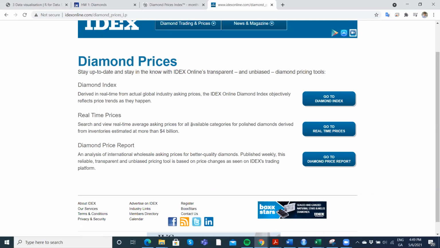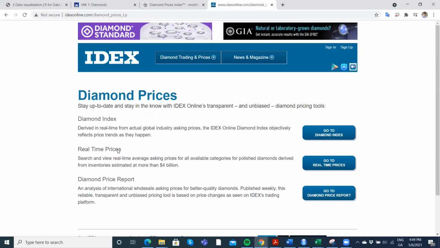real-time average asking prices for all available categories for polished diamonds derived from inventories estimated at more than $4 billion. And then we have the diamond price report and an analysis of international wholesale. So this is wholesale prices as opposed to retail. Asking prices for better quality diamonds published weekly. This reliable, transparent, unbiased pricing tool is based on price changes as seen on IDEX's trading platform. Okay, so it looks like a very nice website, and there's a lot more to explore there.